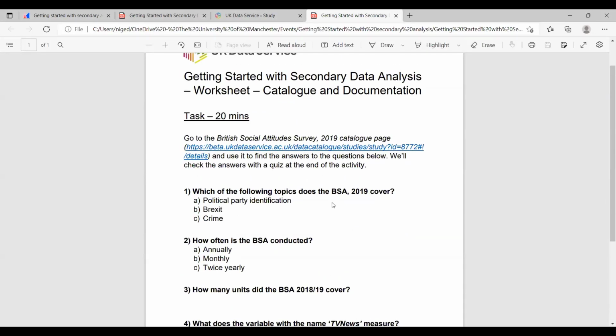I thought there were meant to be polls for this. So which of the following topics does BSA 2019 cover?